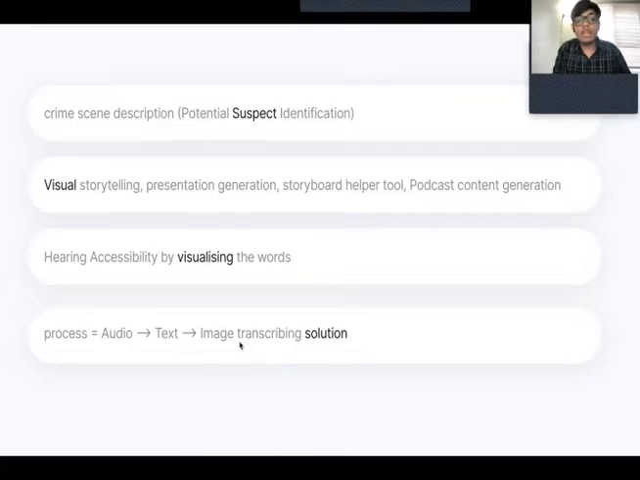As I said, we can use this product in terms of crime scene detection description for potential suspect identification. We can use it in terms of visual storytelling and presentation generation, storyboard helper tool, and content generation tool. Hearing accessibility by visualizing the word.